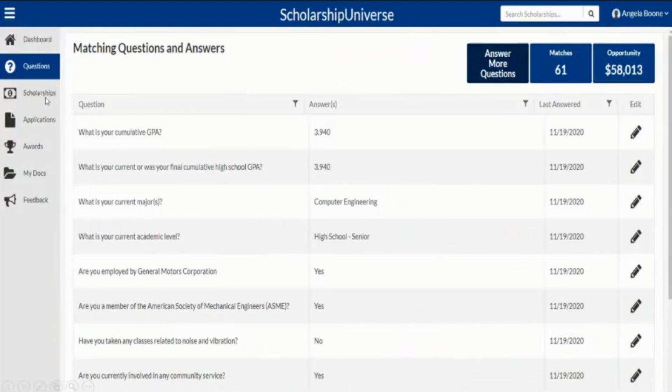And then if you go to the left side and select Questions, you'll be able to see the answers that you gave to your questions so far. Answers may be locked based on information from Kettering's student database, and if you believe those questions should be updated, please contact the Financial Aid Office. You should be able to go in and update your GPA, your major, your academic level as those change. So you can select Edit on the right-hand side for any of those.